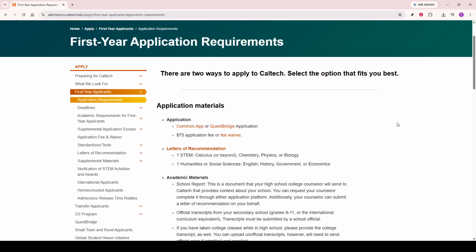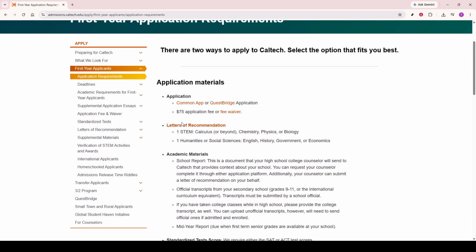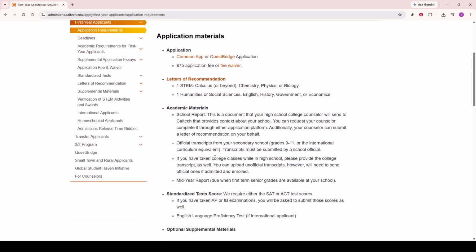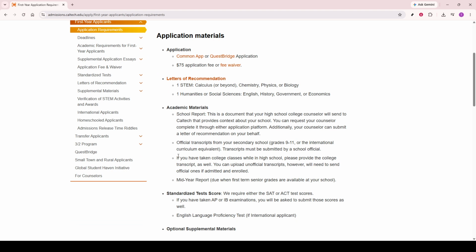Finally, there are some optional materials you may want to include if they strengthen your application. If you have meaningful research experience from high school, submitting a research paper or portfolio can be a strong addition, since Caltech places significant value on undergraduate research. You may also upload academic awards along with verification through Caltech's applicant portal. If you have relevant achievements, this is a good way to provide extra evidence of your academic strengths.